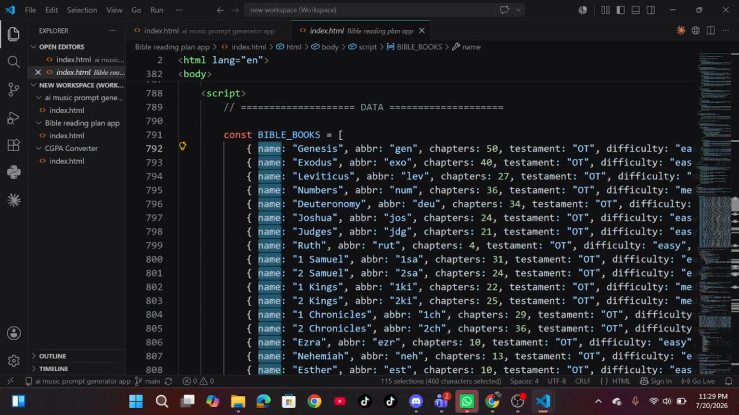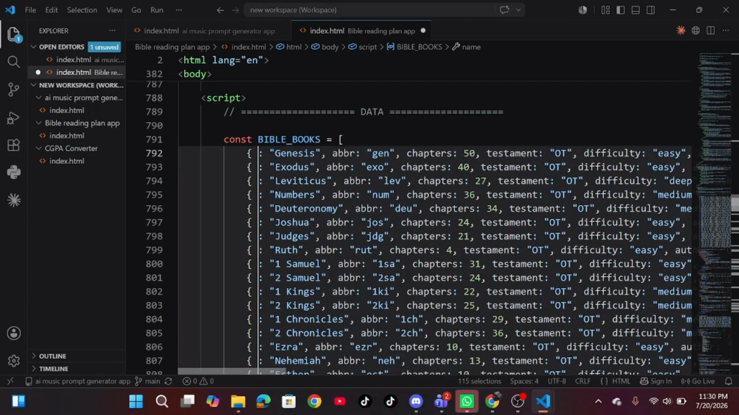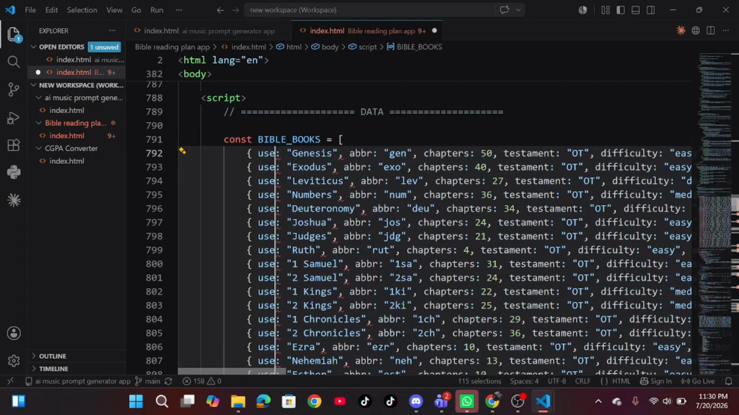And on the Mac, simply press Command Shift L. Just as you can see here, the word name has been selected from beginning to end. Then I can simply replace it with the word user. If I click on delete and then just type user, it's done at once, and that is it.